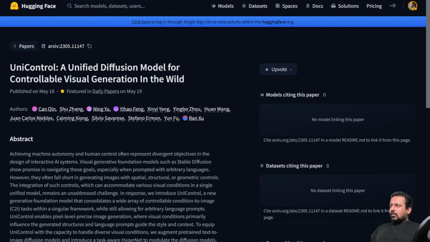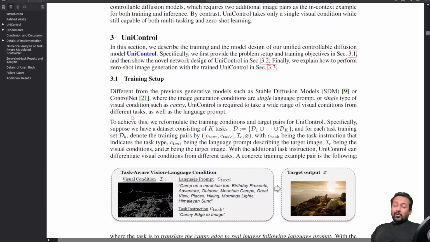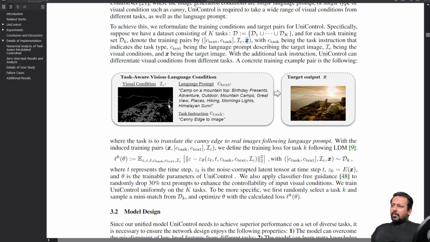So let's get started. This is the paper UniControl, a unified diffusion model for controllable visual generation in the wild. The paper is also on arXiv. You can take a look. I'm not going into details of how everything works there, but what they do is they have a dataset containing k different tasks, and each task is denoted by the training pairs. So C text, which is the language prompt, the prompt that we write. Then you have a task instruction, and then you have some kind of visual condition, and x is the target output. So this is what it looks like. But I'm not going into details.